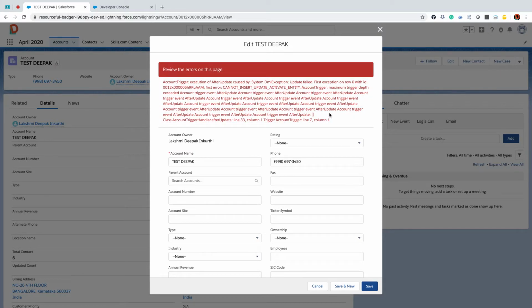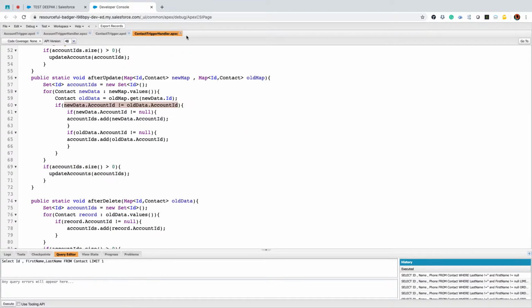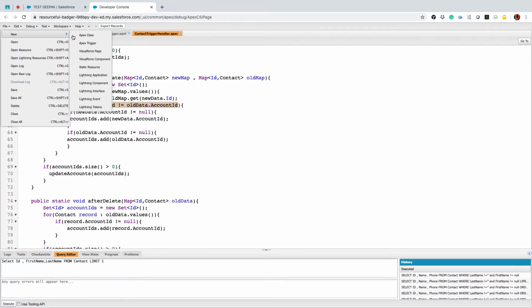But in this case we don't want to check, because as soon as the user clicks edit and saves the record, we need to update the count, no matter whether he changed anything or not. For this, we have a concept called recursive trigger handler.